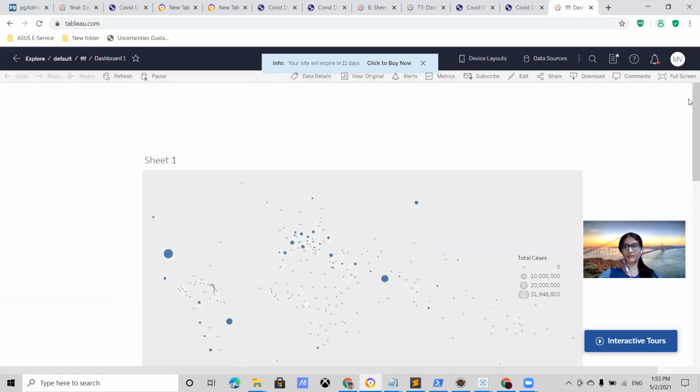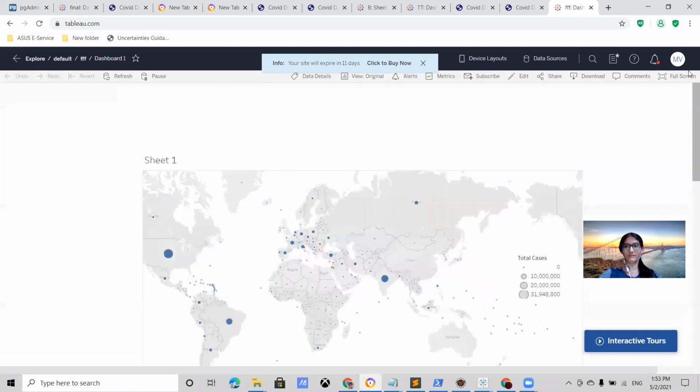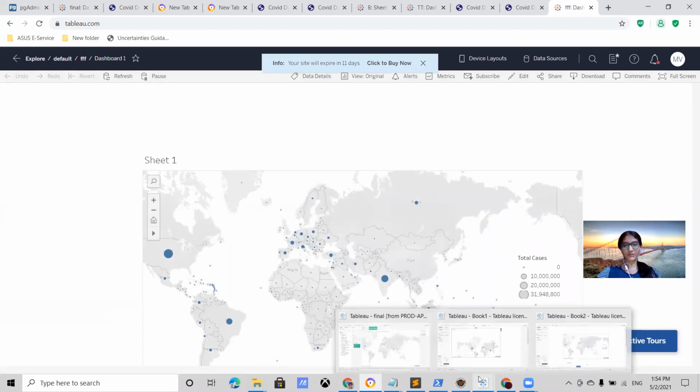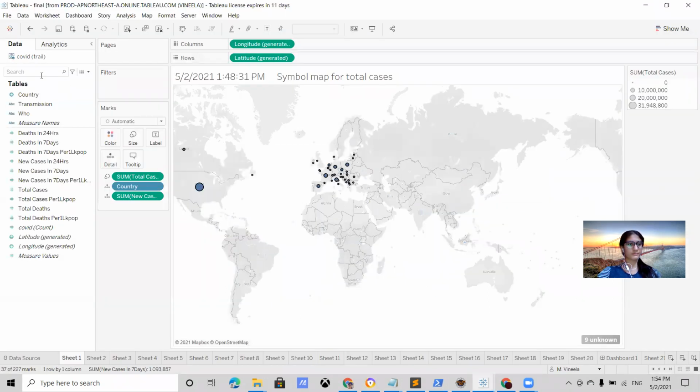So this is the dashboard created for demo purpose, and we are able to see it in our Tableau Online server. Now let us see the original one which we have used in our website. So this is that one. So first sheet.